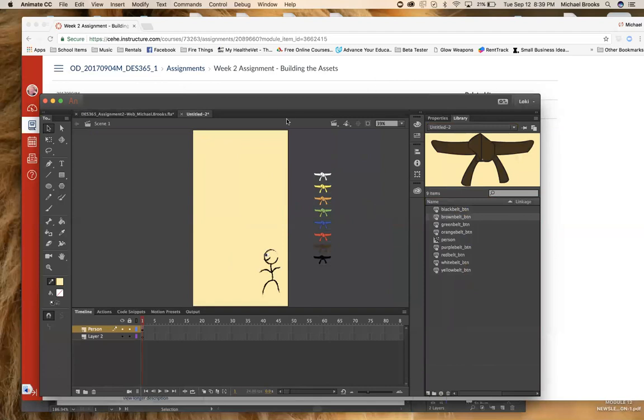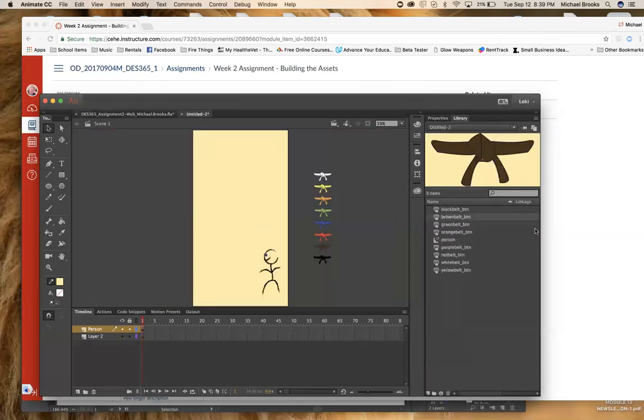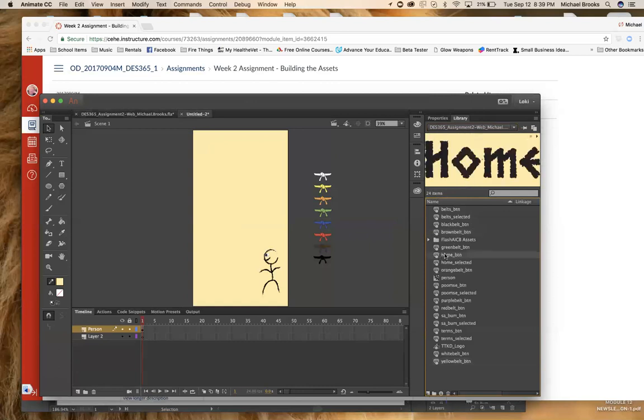All right, so now we come over. Now we have all the buttons. Now, because they're buttons, I can just cheat, come over here, and grab them. Go back to here. Now the button, let's see, that's the belt. Let's bring the home button over.